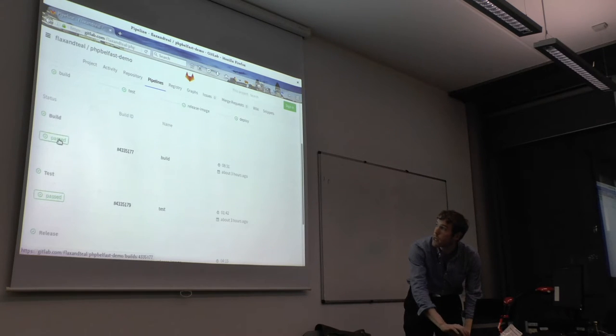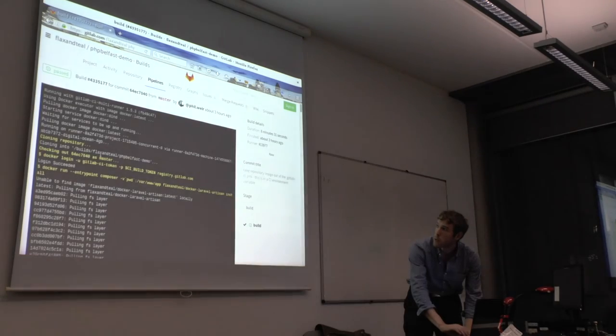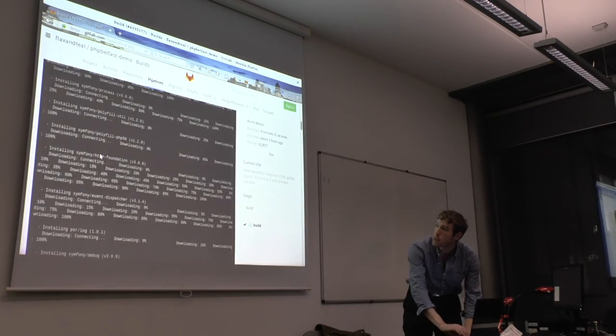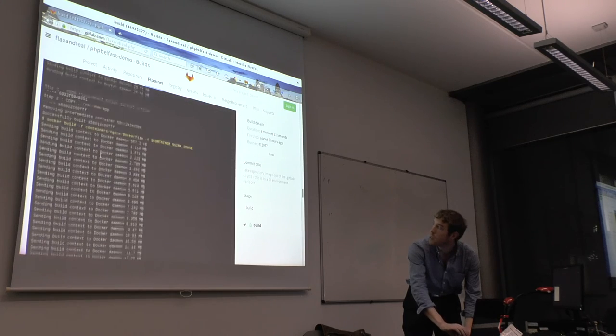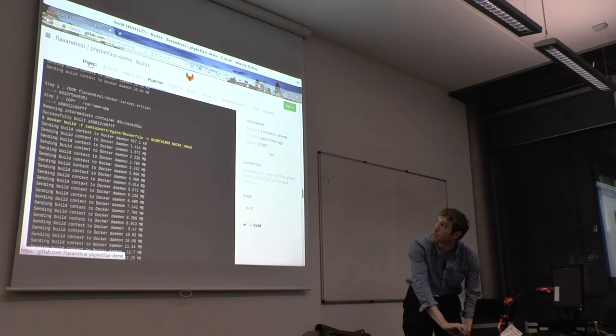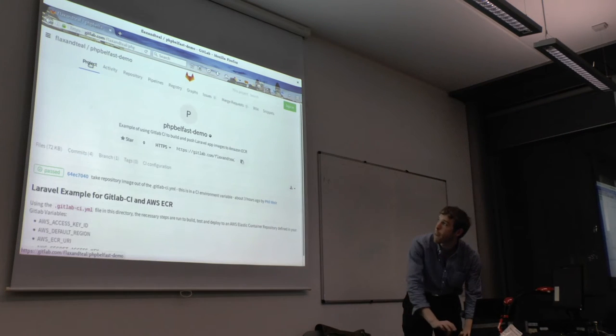Okay, so I can click that and I can actually see what happened in the runner as it ran each of those commands. And then you can see it putting the stuff down. You can also see it took 8 minutes. Okay.